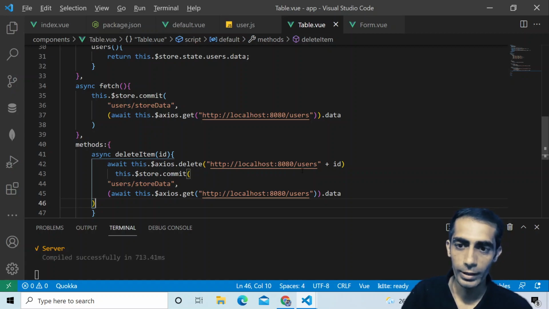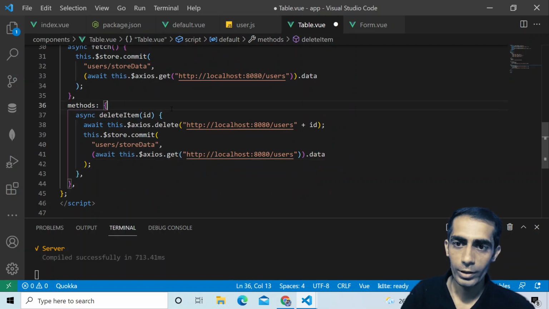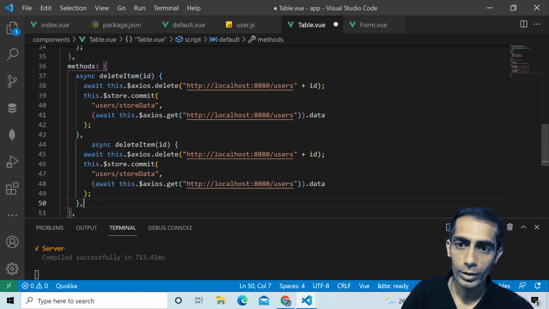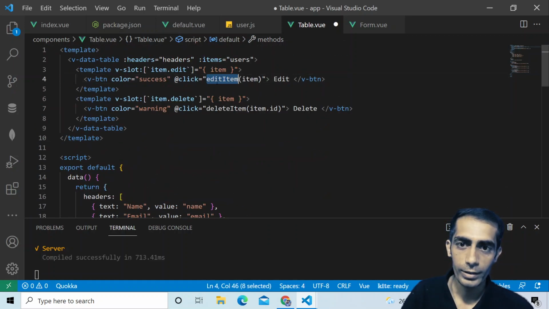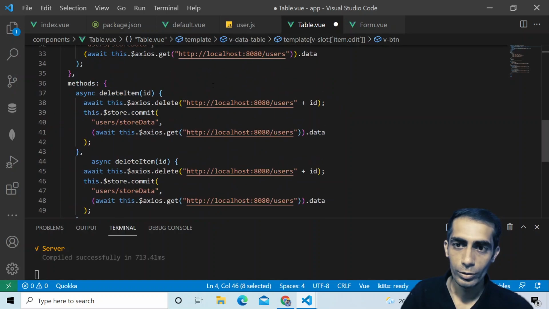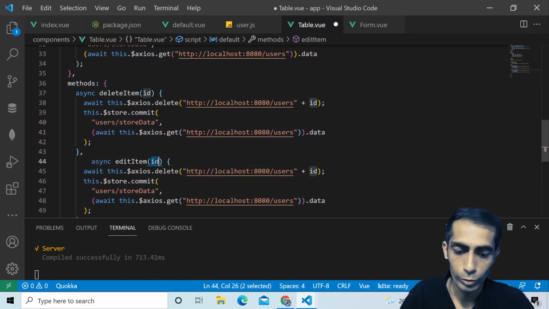So this is the idea, and after that we need editUser as well. Okay, let's grab this editItem, not user. So editItem will contain a user.